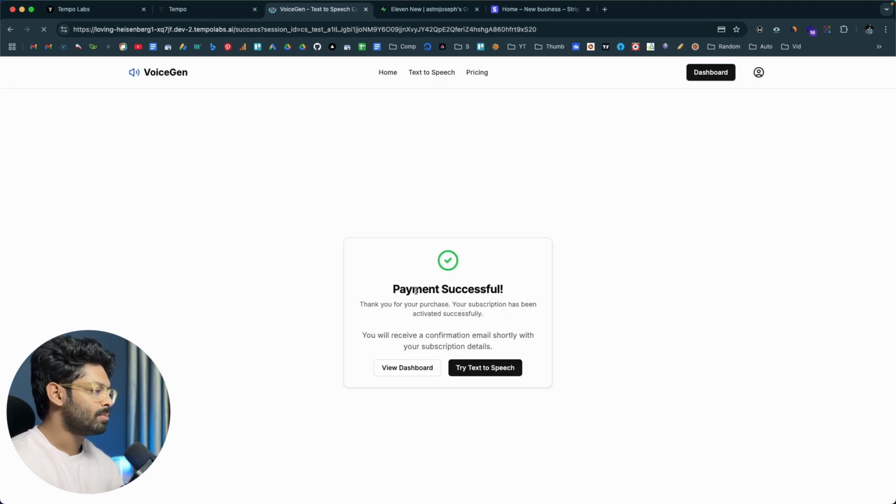Alright, so now it says payment successful. Thank you for your purchase. Your subscription has been activated successfully. You will receive a confirmation email shortly with your subscription details. And now it is also showing us the button to try text to speech. So I'll go ahead and click on that one.